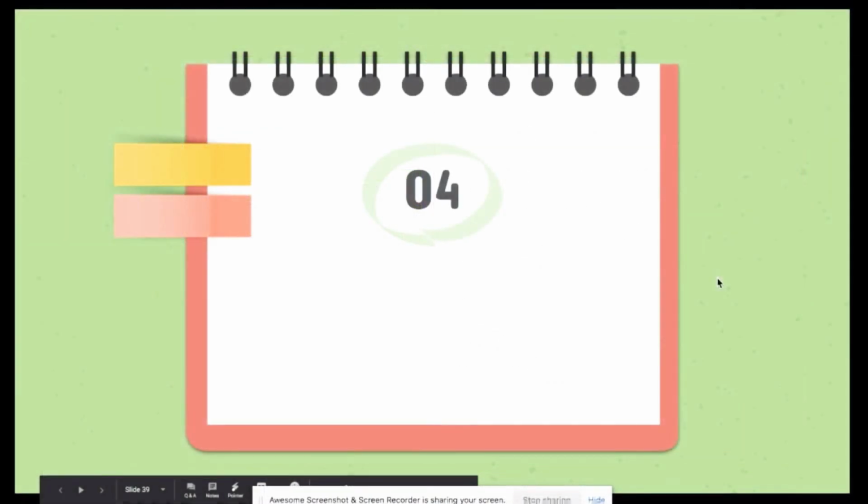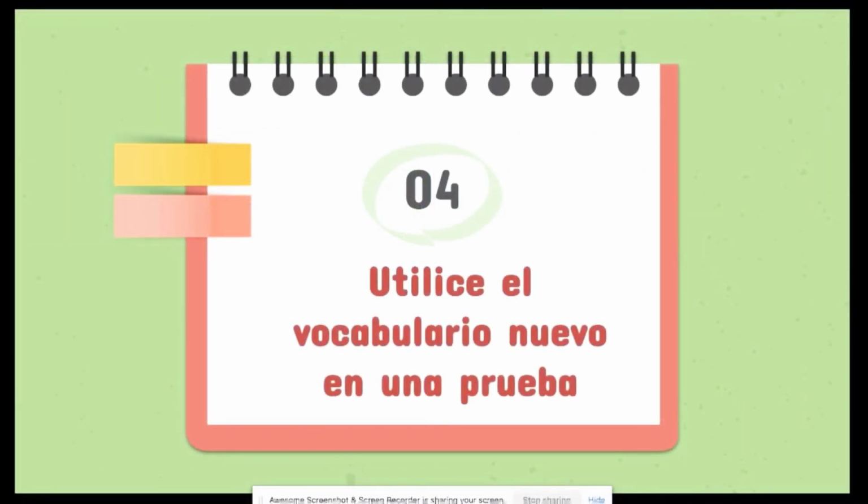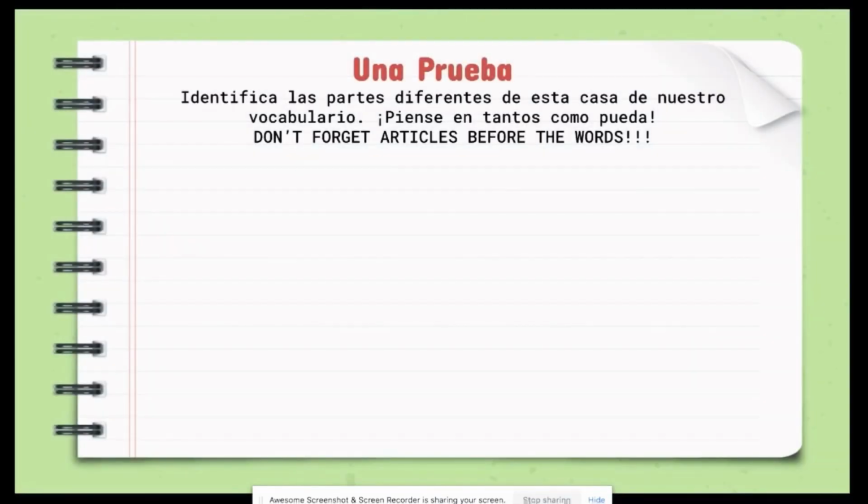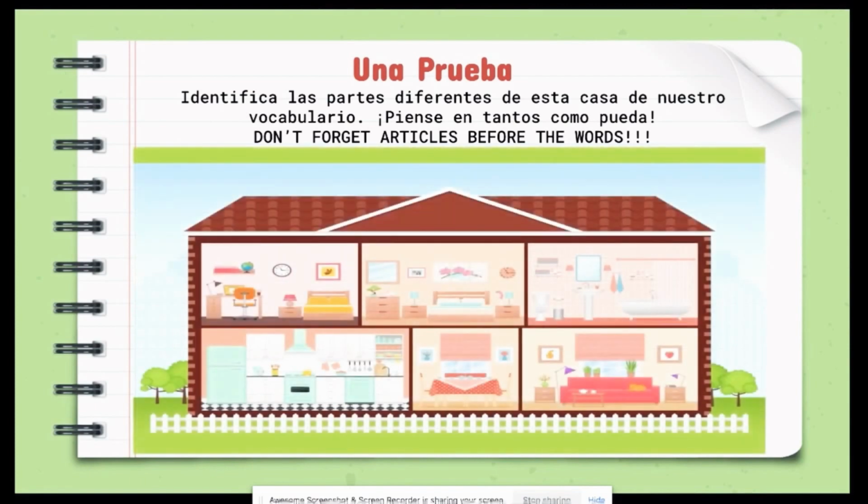Finalmente nosotros tenemos número 4, que es utilice el vocabulario nuevo en una prueba. Utilize the new vocabulary in a quiz. Una prueba. Identifica las partes diferentes de esta casa de nuestro vocabulario. Piense en tantos como pueda. Identify the different parts of this house from our new vocabulary and think of as many as you can.